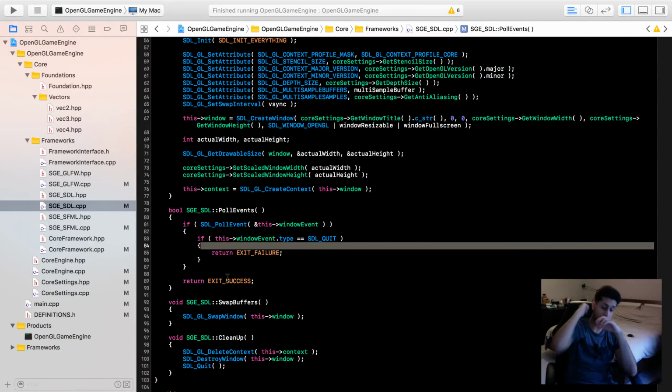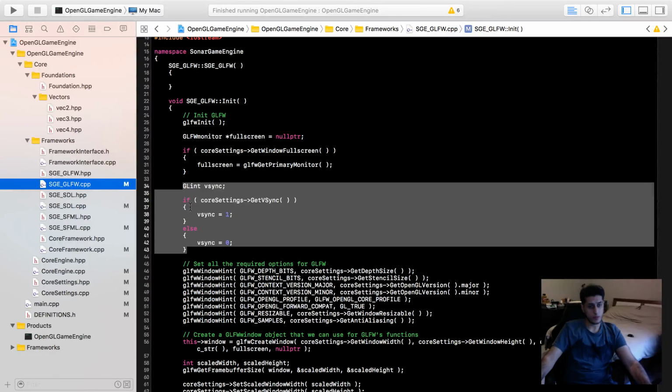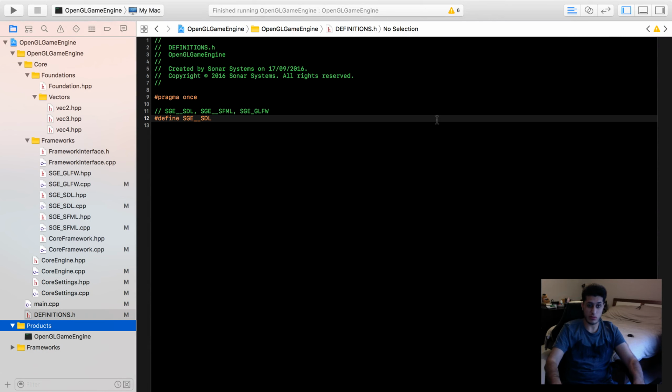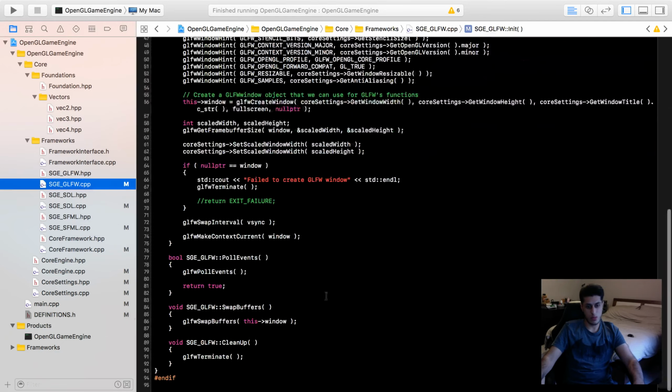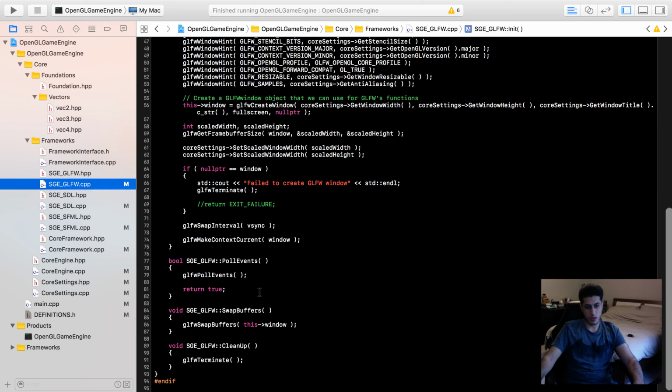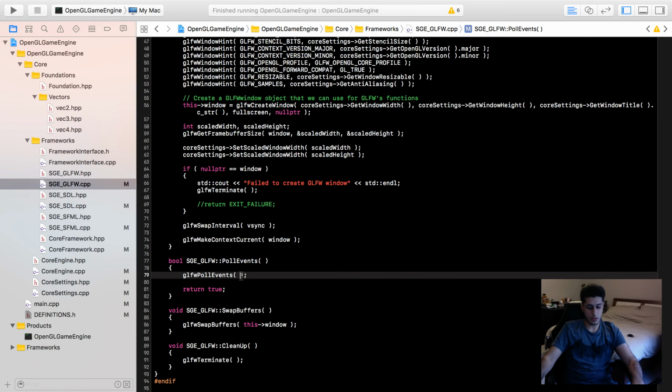I'll just sort out GLFW, and then exit_success is, no, it's not the right thing to use, and we're going to need to create our own hash defines. So if we go to GLFW, first go to definitions, type in GLFW, in the CPP, we go to poll events.